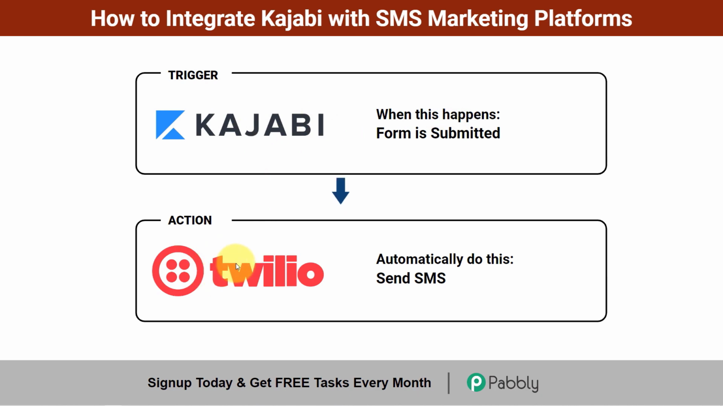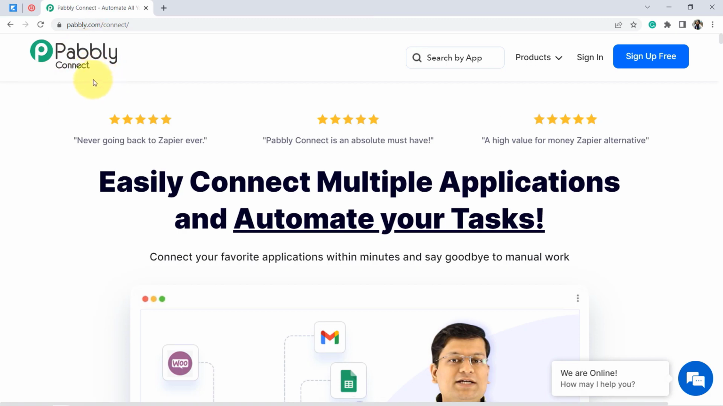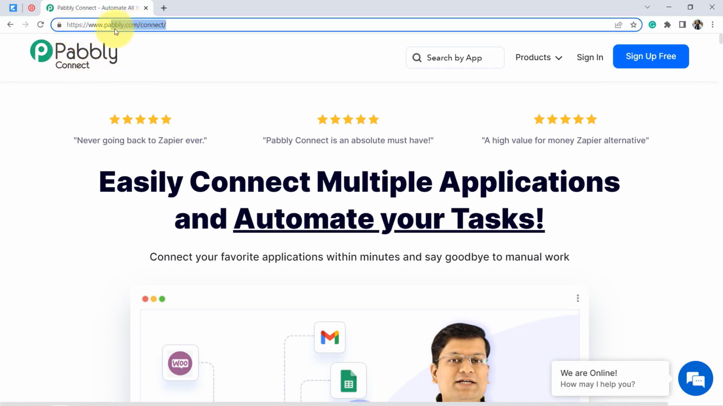So let's start this process. This is the website of Pabbly Connect. It is an amazing integration and automation software, and you can also reach here by typing pabbly.com/connect. I will also attach this link in the description box.